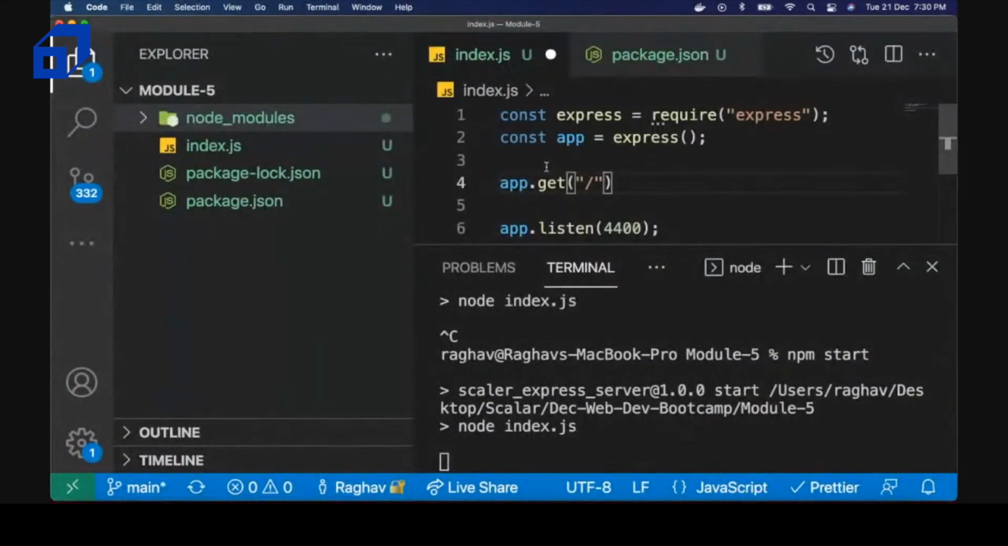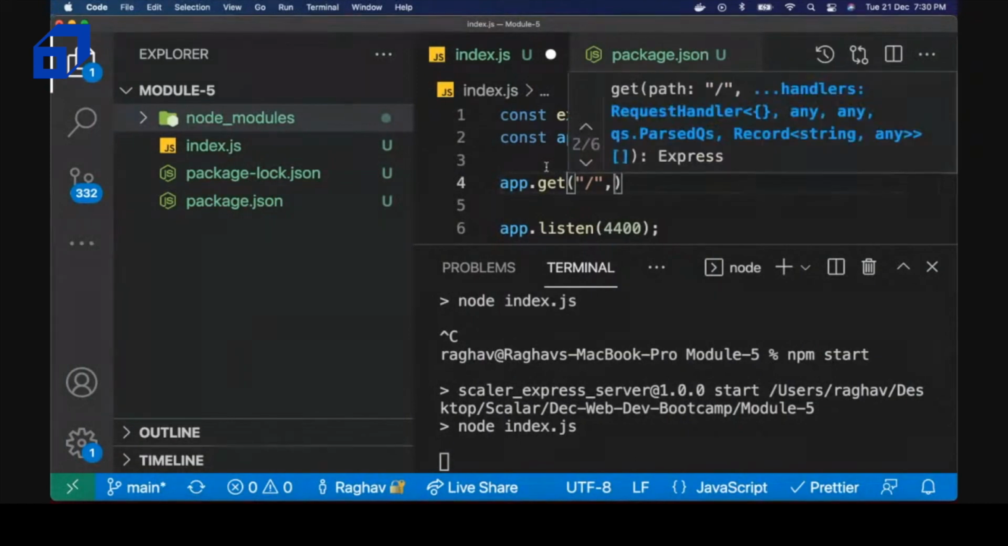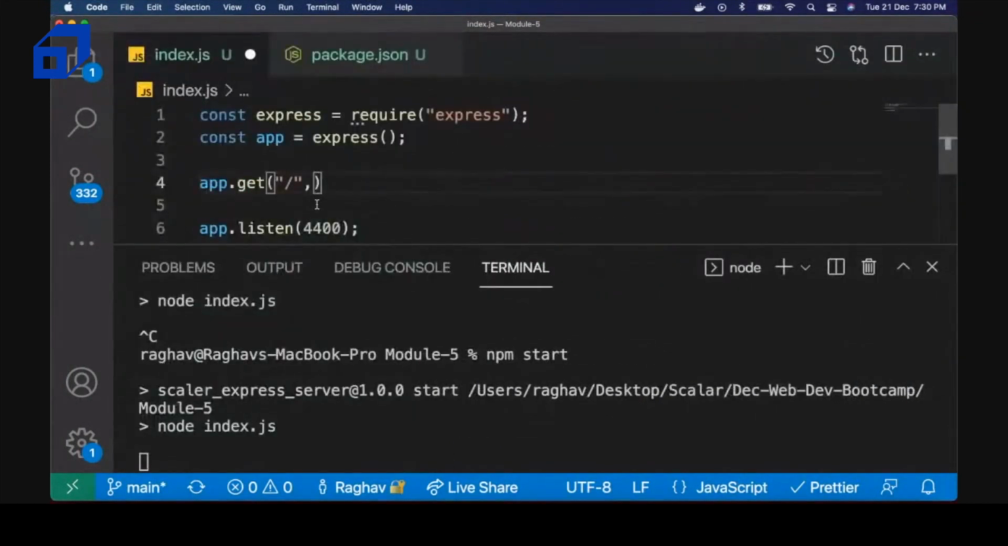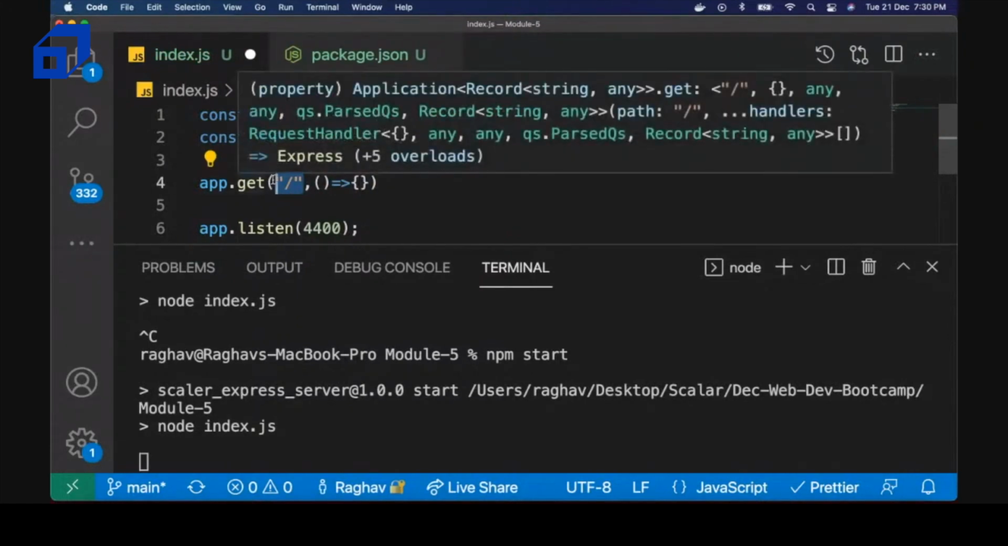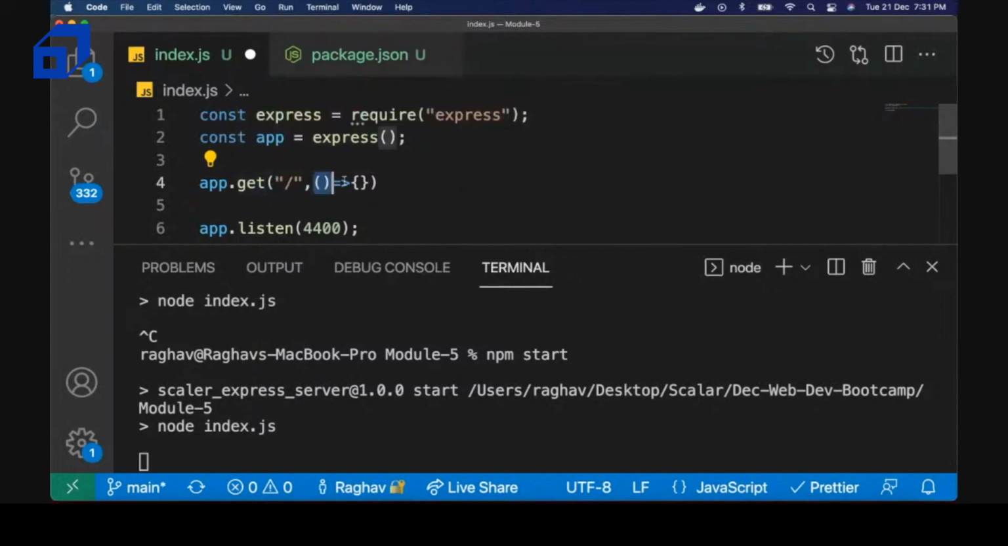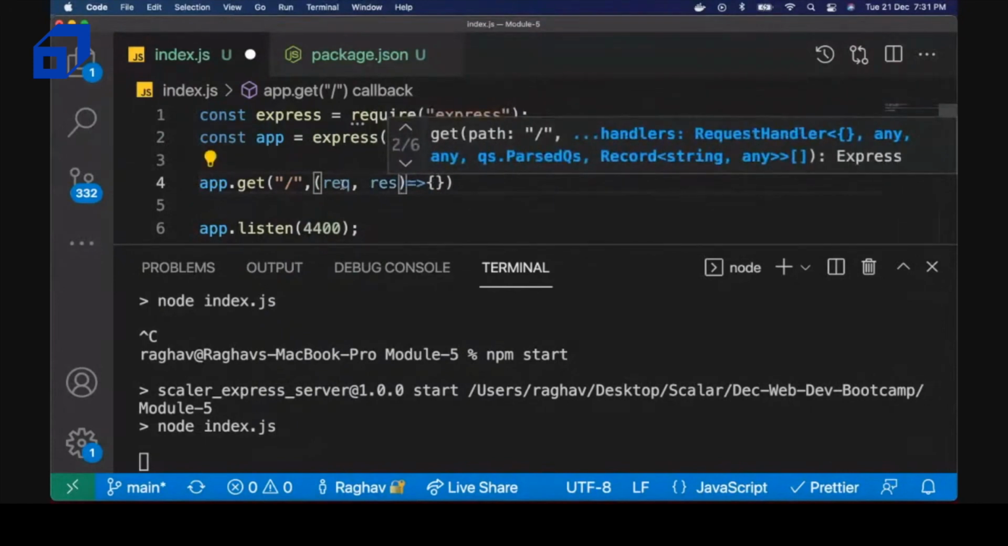So I want to throw something. Initially, I would be having a simple callback function. The first argument is the endpoint, denoting a particular string, so that when I hit this particular URL or path, this function should be executed. That's why I've written a simple endpoint over here. And again, I would be passing a callback function. The callback function has two arguments in it, basically request as well as response.